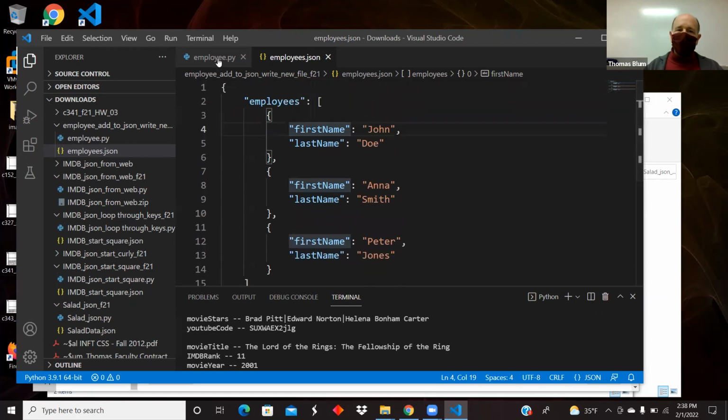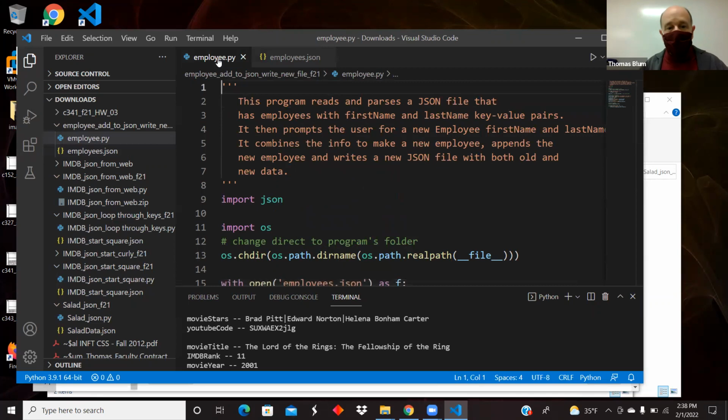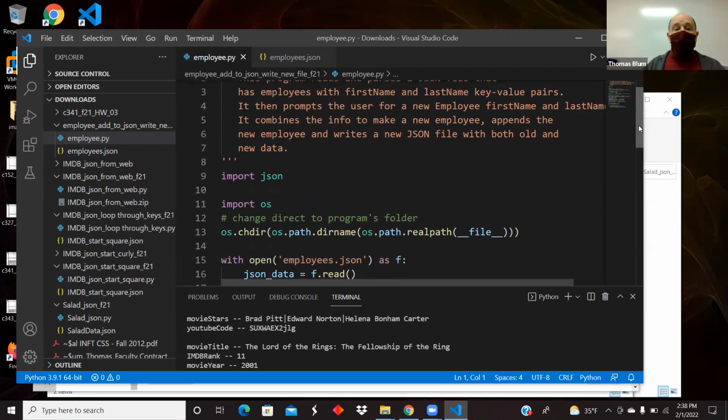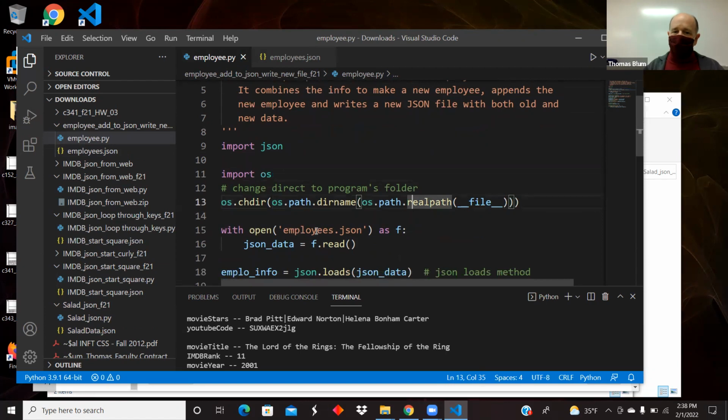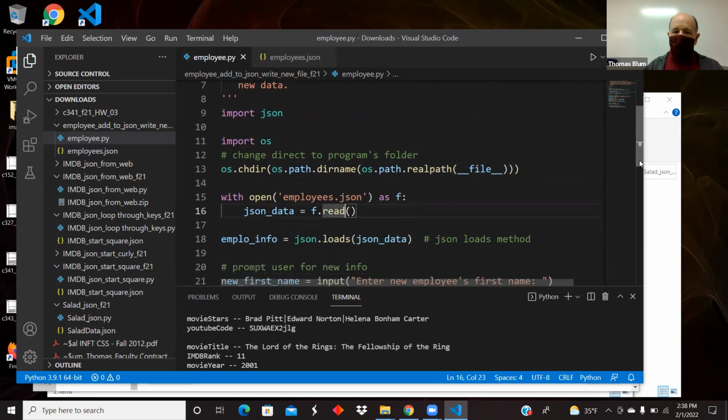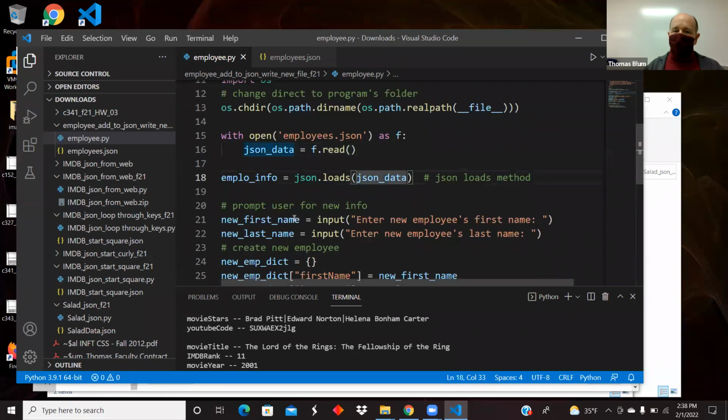Okay, I'm going to read that file. Beginning is going to be the same. Import the JSON, import the OS. I'm back to a local file. Put myself in the right location, open up the file, read it all at once, parse it as JSON. And now I have all the information read in. Employee info is all the information.